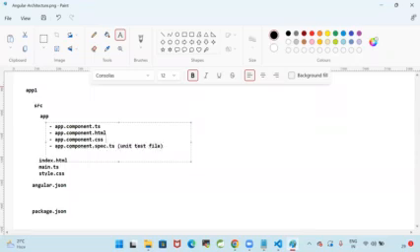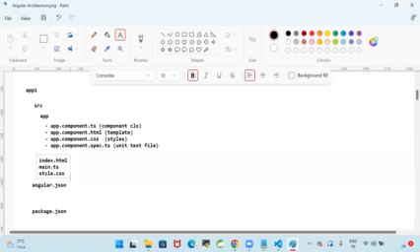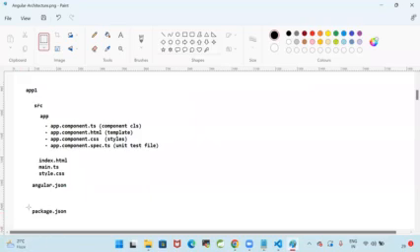CSS styles will be available. This is called the template. This is the component class. These are the things which are available inside the app folder, app component. Index.html is available, main.ts is available, style.css is available, angular.json is available, package.json is also available. So this is the directory structure we have inside the project.